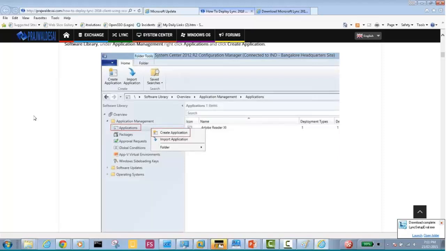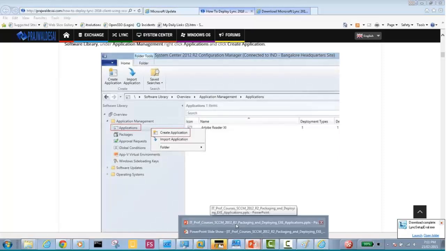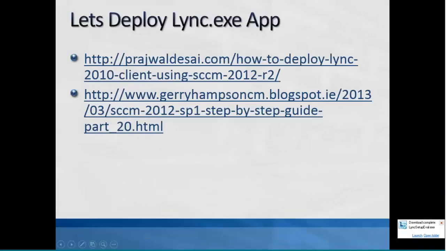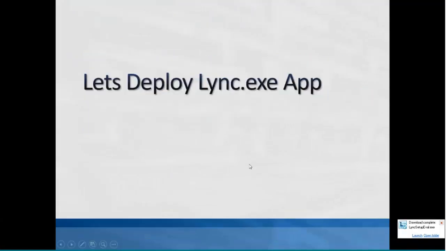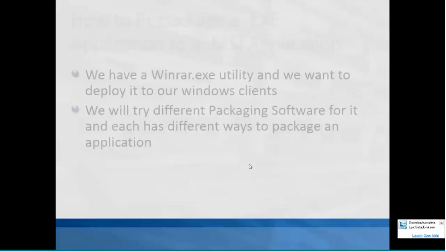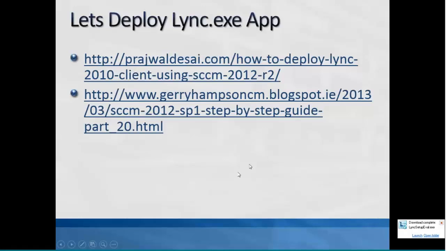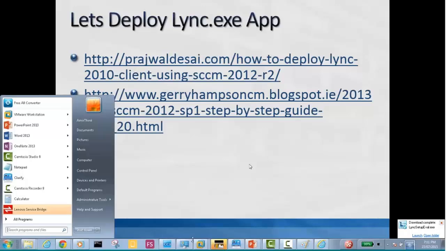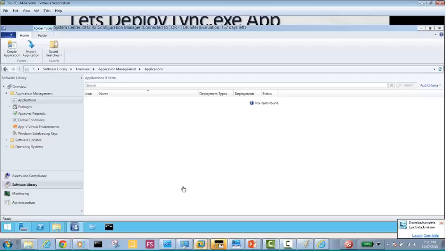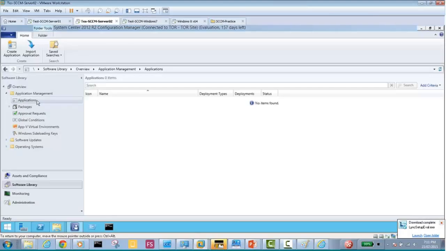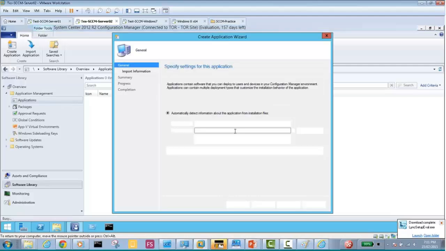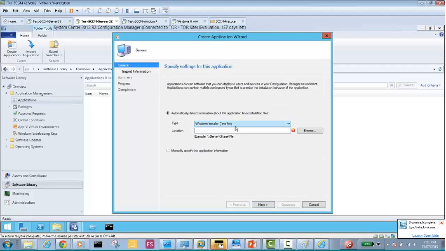First step is this. We're just doing the deployment of the Lync exe. Later we're going to be doing the repackaging. So let's go ahead and finish that and then come back for the trickier stuff. So I'm just going to Applications. I hope everyone is there, whoever is following. Applications, Create Application, and then the MSI file.